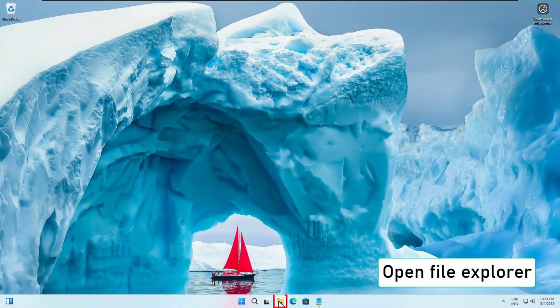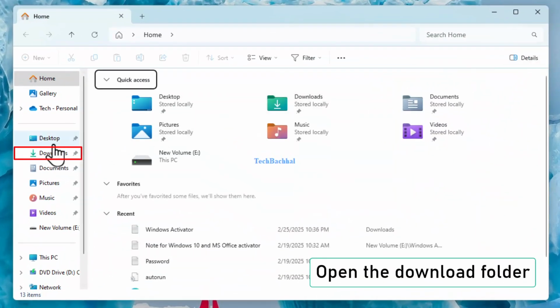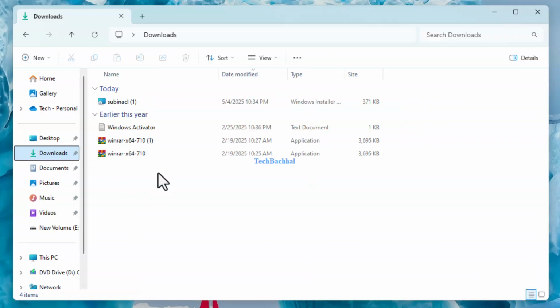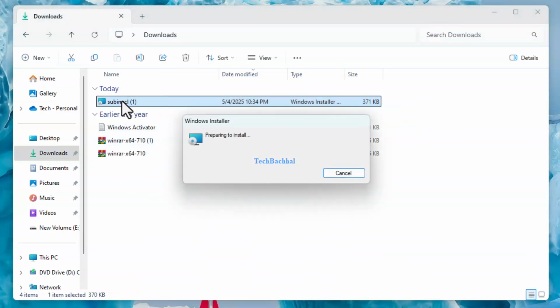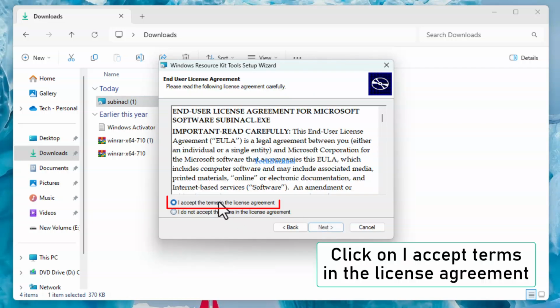Step 2. Install SubInACL. Open File Explorer and go to the folder where you downloaded the file. Double-click the SubInACL setup file. Follow the on-screen instructions. Click Next.